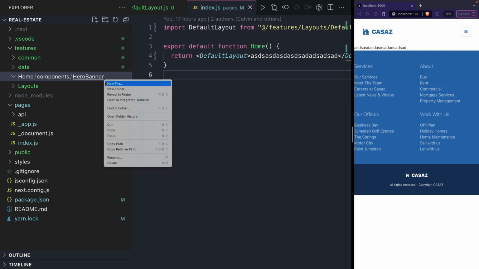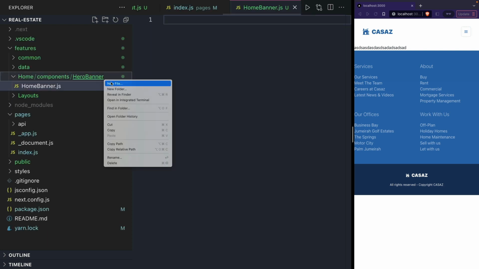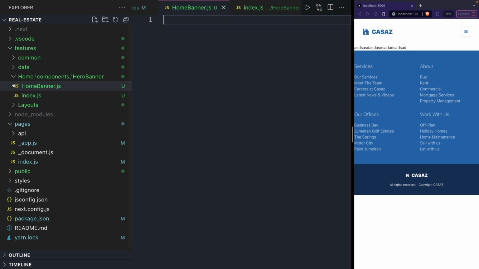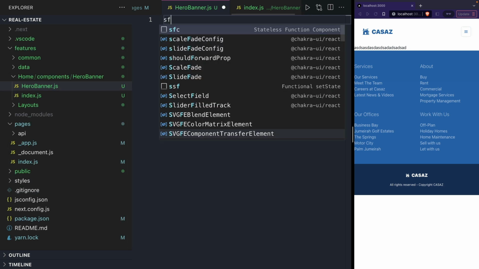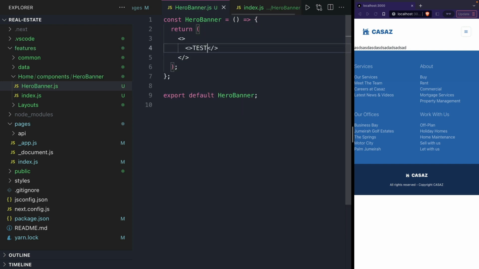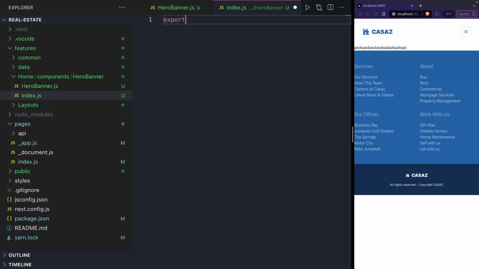Then same as always, inside this folder, hero banner.js, and then an index file to export everything. Inside hero banner, if I can spell correctly, that should be hero banner. And then the placeholder test, as always, in the sibling index folder. Going to move a bit faster now.